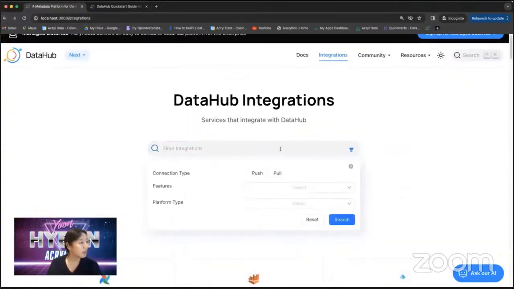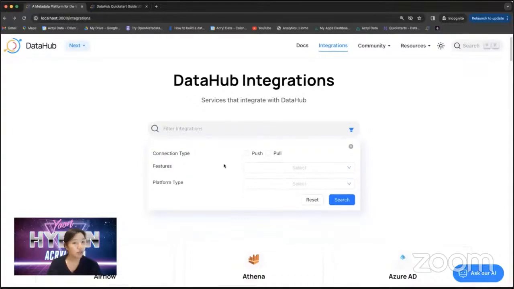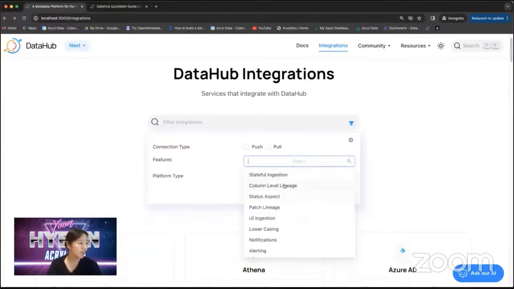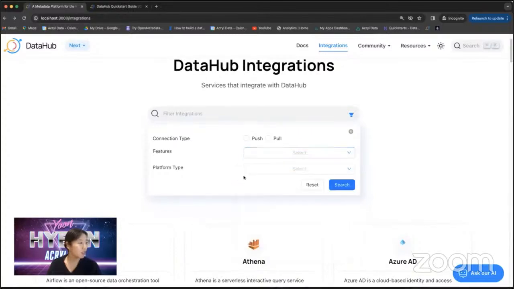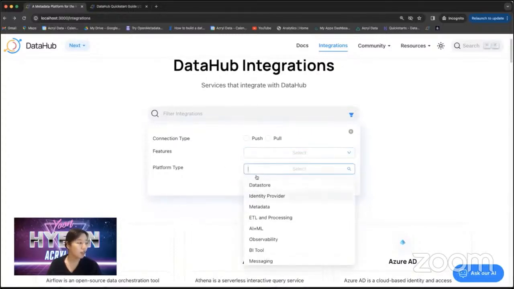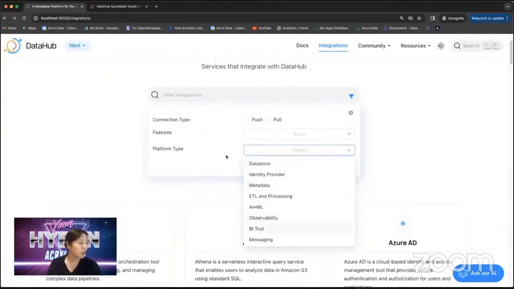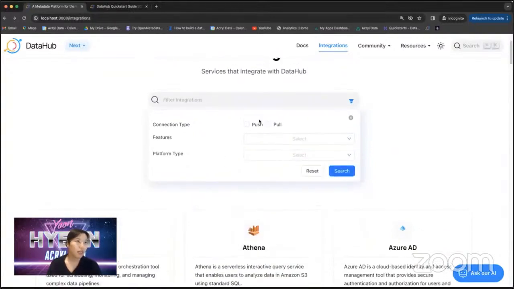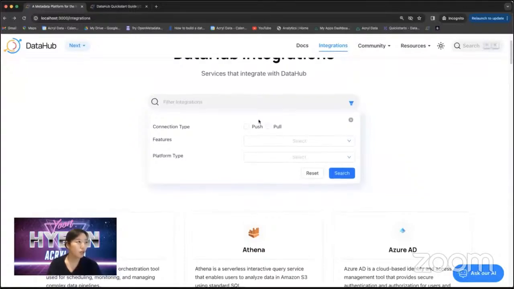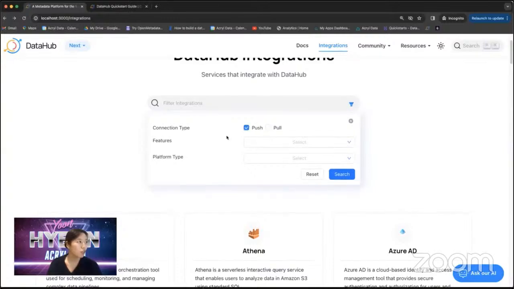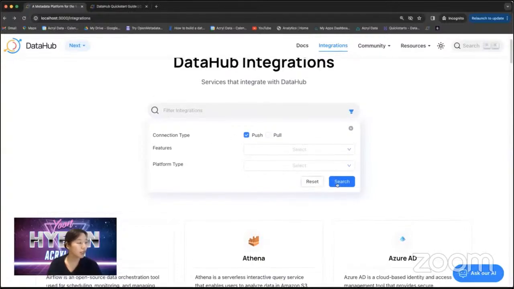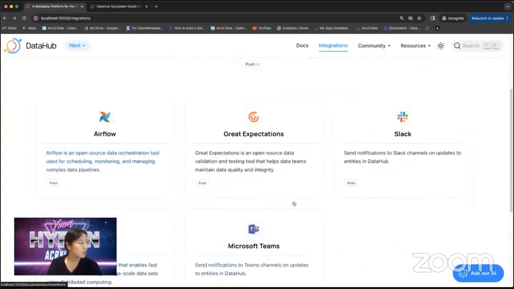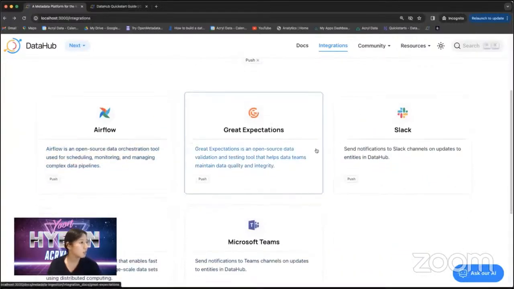And you can also use the filters to search the data sources. You can search by the connection type, the features, whether it supports column level lineage or stateful ingestion, and also platform type, such as data store, BI tool, messaging. So let's say you want to know which data sources support push-based ingestion. You can just click push here and hit search, and every data source that supports push-based ingestion will show up here.